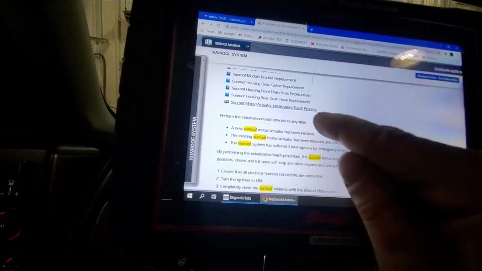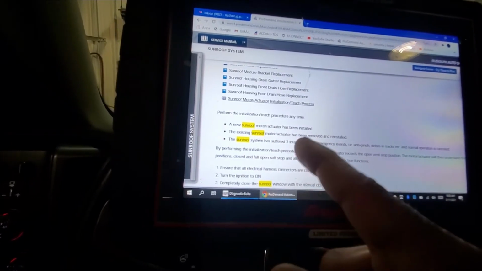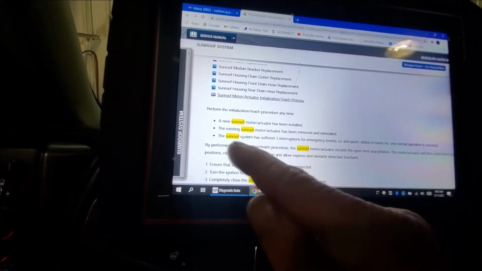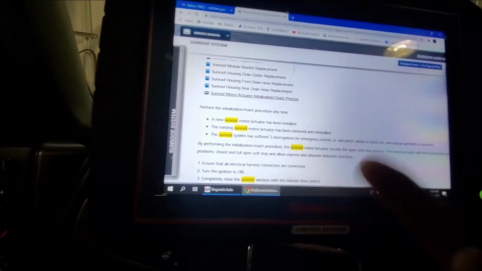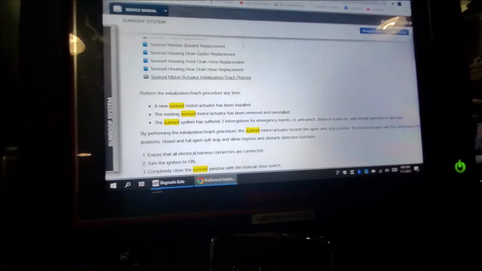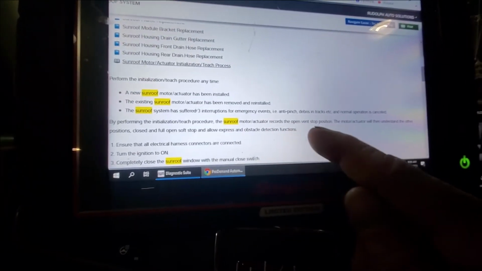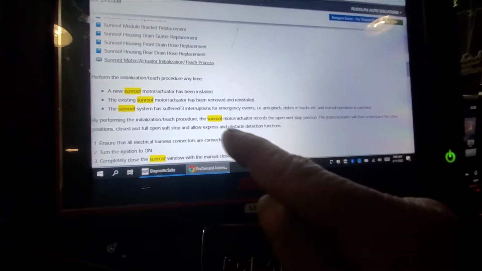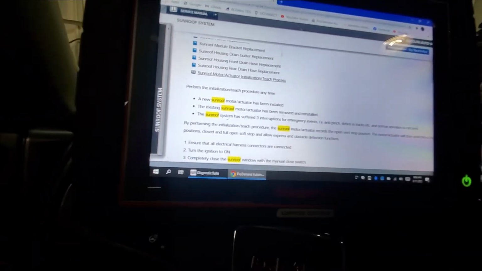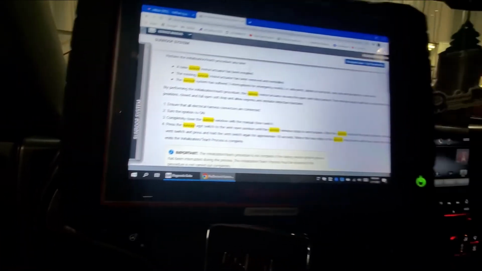Sunroof motor actuator initialization teach process. So this is telling you that anytime you install a new motor or actuator, or it's been removed or reinstalled, or the system has suffered 3 interruptions for emergency events, i.e. anti-pinch, debris, or tracks, etc., normal operation is then canceled. By performing this initialization teach process, the sunroof motor records the open vents. So it's going to learn all its stop positions. It says turn the ignition on. It is. Completely close the sunroof with the manual close switch. So let's do that.